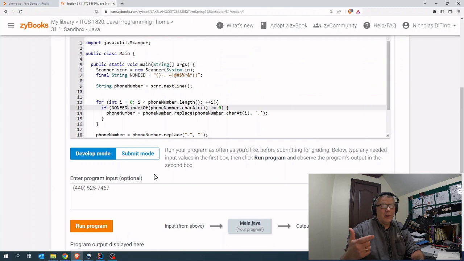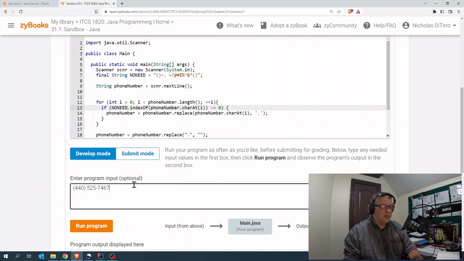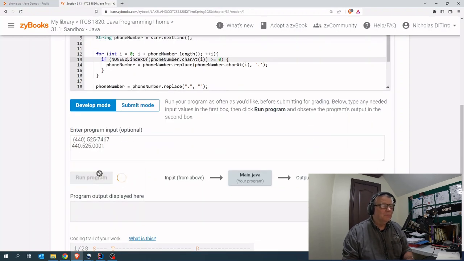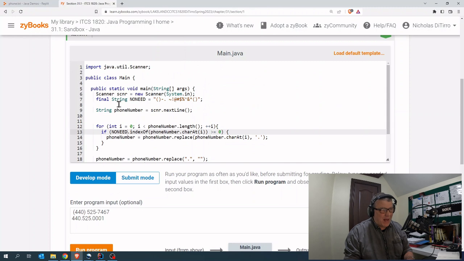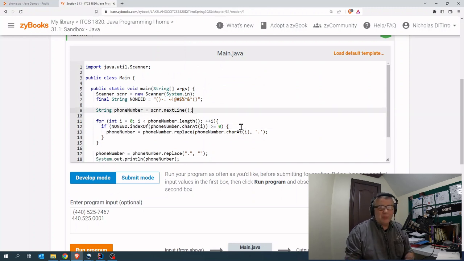I want a program that doesn't take one phone number, but can take many phone numbers. So why don't I just try it here? I'll say 440.525.001, and let's run this. Well, of course it's not going to grab that. It just grabbed the first string.